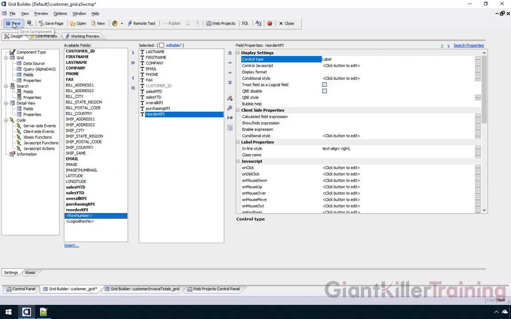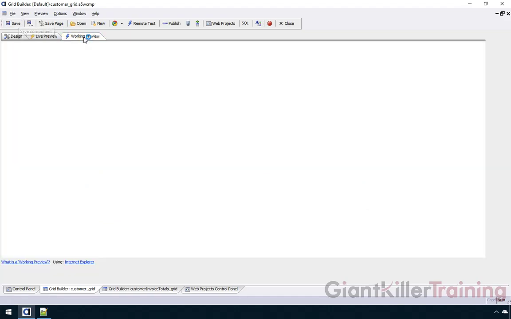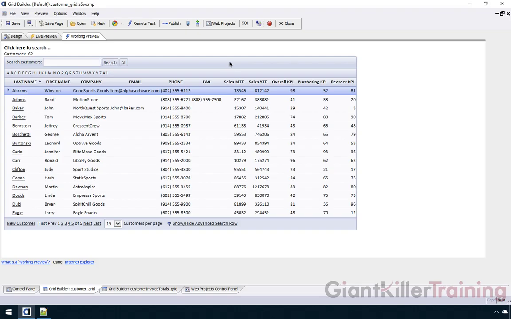And to show that, let's click Save, go into Working Preview. You'll notice now that our new fields are displayed on the screen, and we can start taking our next steps to enhance the visuals of those fields in our customer list. Before we add our new colors, I'd first like to clean this up to make this look a little nicer. Specifically, these are currency numbers, so I'd like to display both sales month to date and sales year to date in currency. And also I'd like to center align these three items here for the different KPIs.